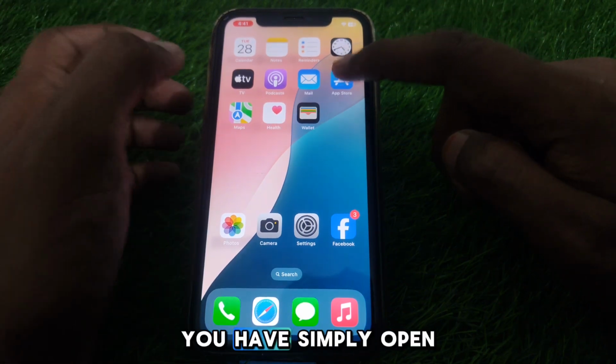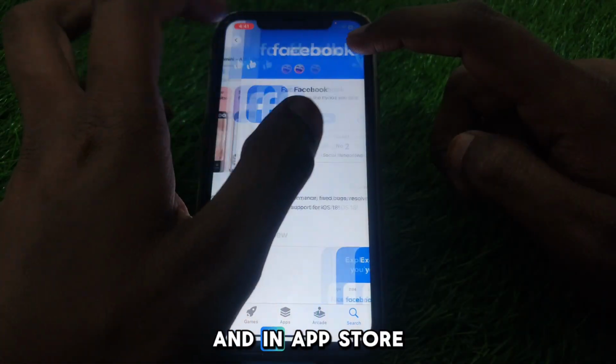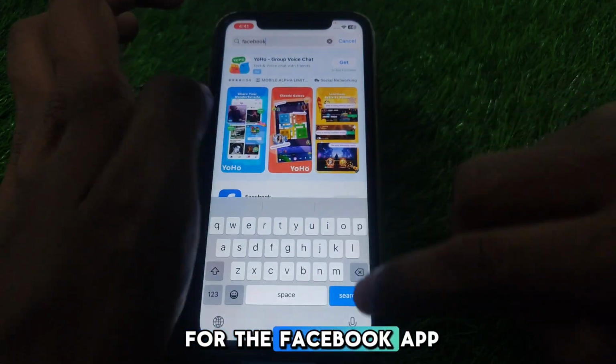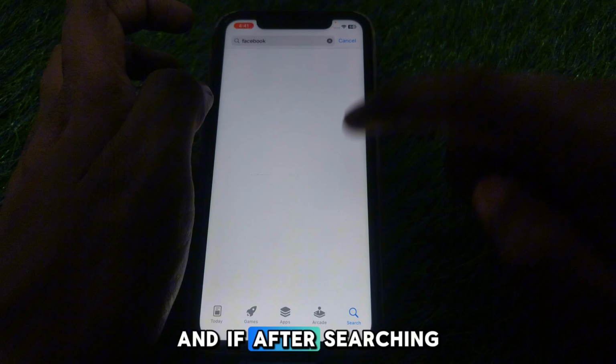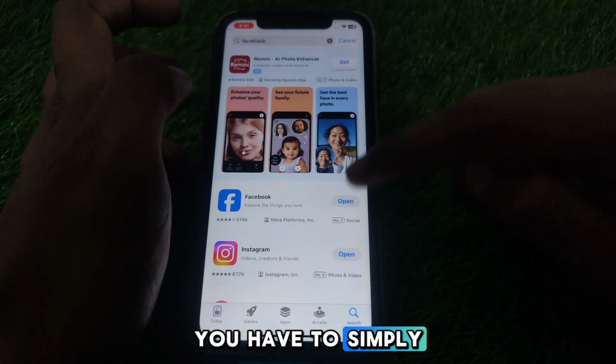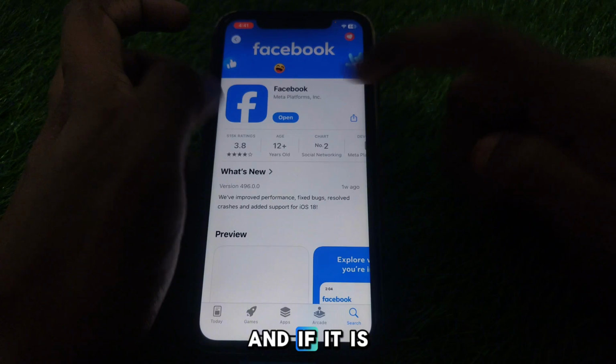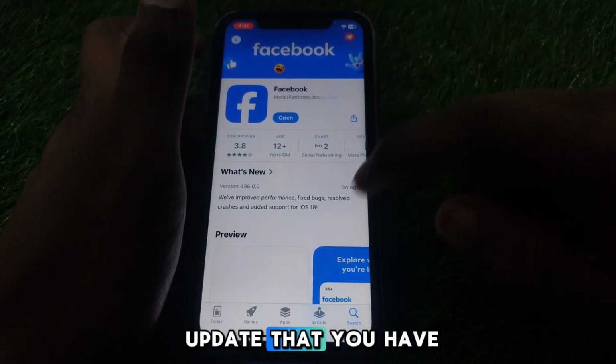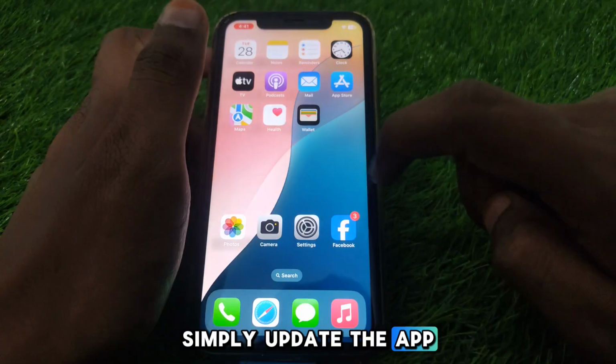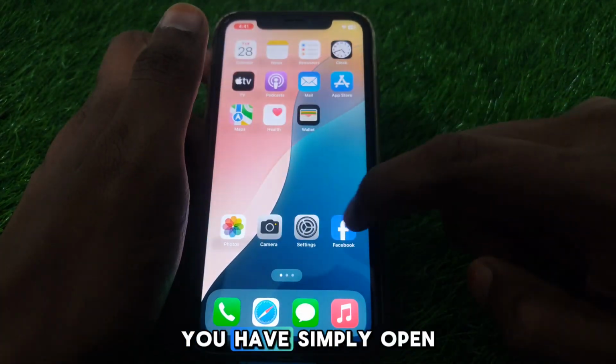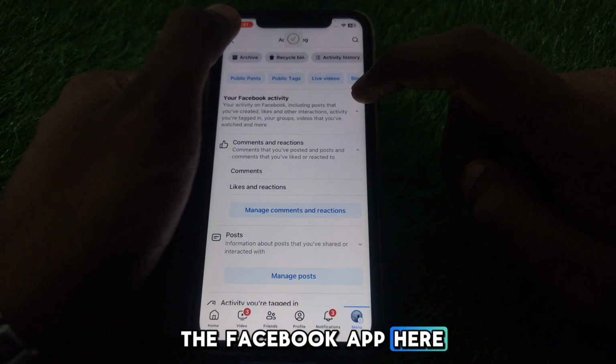Now you have to simply open the App Store here, and in the App Store search for the Facebook app. After searching for the Facebook app, open it, and if it is showing any kind of update, then you have to simply update the app. And after updating the app, simply open the Facebook app here.